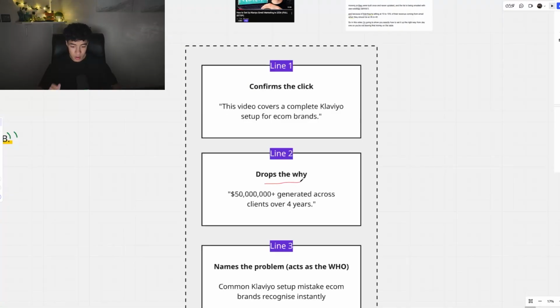Line 2 drops the why before teaching anything. "$50 million generated across clients over 4 years," and this is placed this early on purpose. Credibility needs to be established before you start showing people how to do things. Otherwise, they are sitting there wondering who you are and whether any of this is worth listening to. The number answers that question immediately.